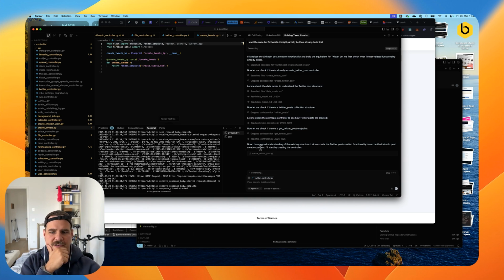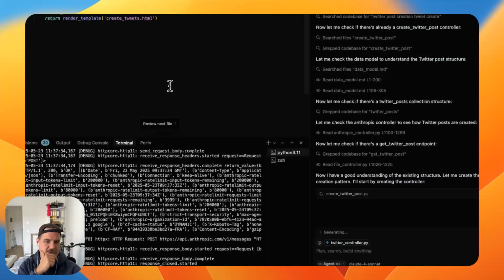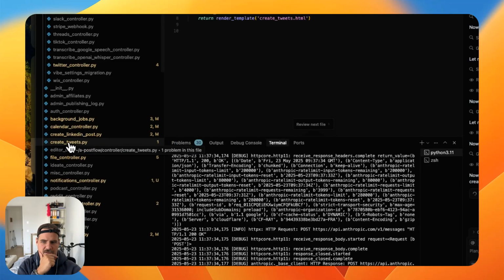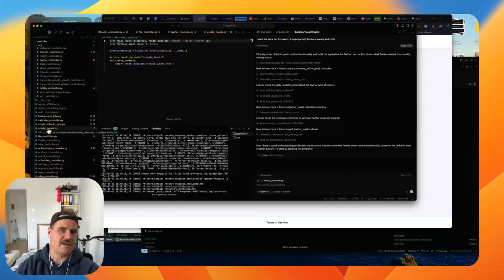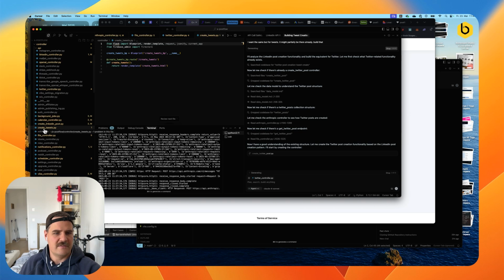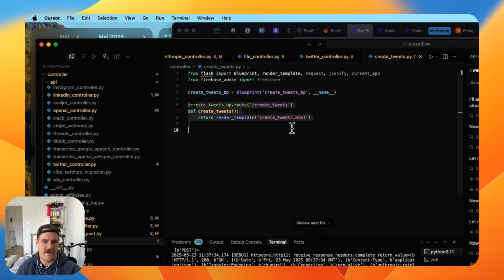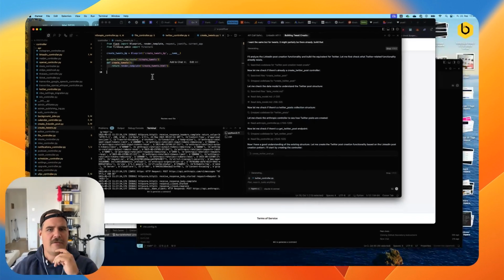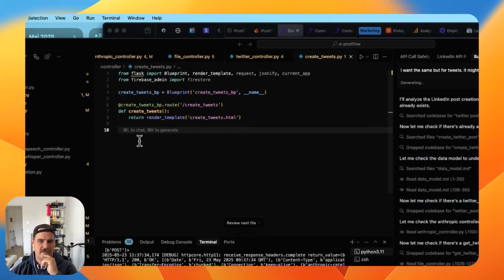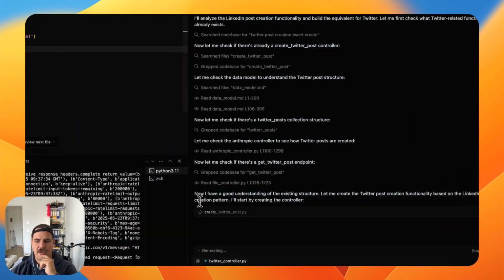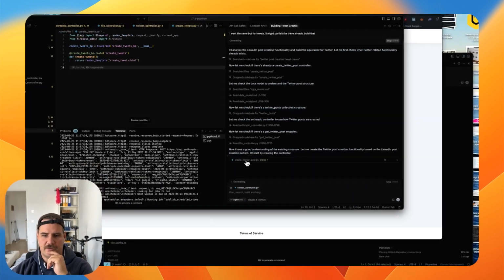And now it starts by creating the controller. Let's have a look here. I think it's still creating, and it doesn't seem like it's using the existing controller that is already here. So we have to create underscore tweets py. Already it's quite blank. It's just creating the route for the current URL and rendering the template, other than that the controller has no logic. But Claude Sonnet is writing the controller now.